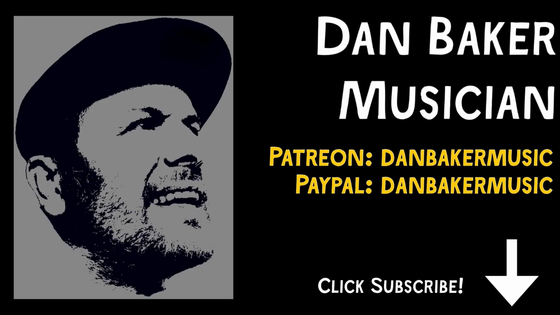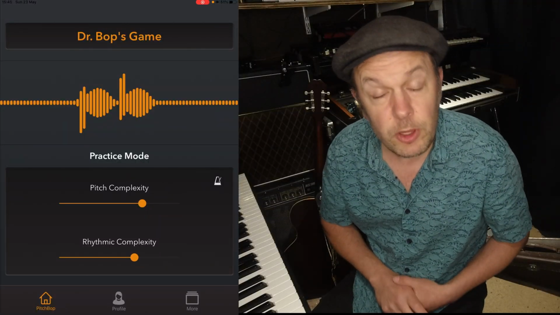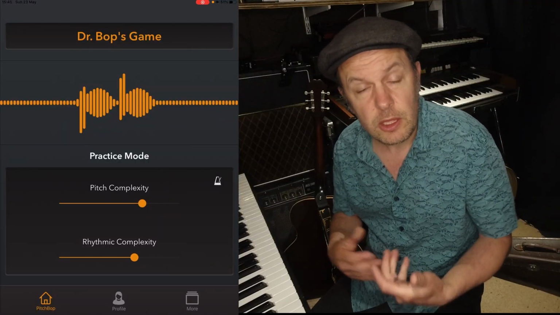So it's rhythm and pitch at the same time. It plays 2 bars and then you play 2, it plays 2, etc. Let's have a look. Here we are then with PitchBop. On your screen you can see the main page.